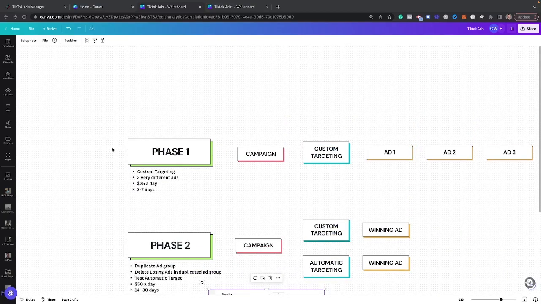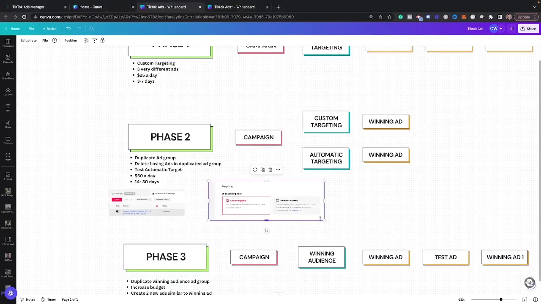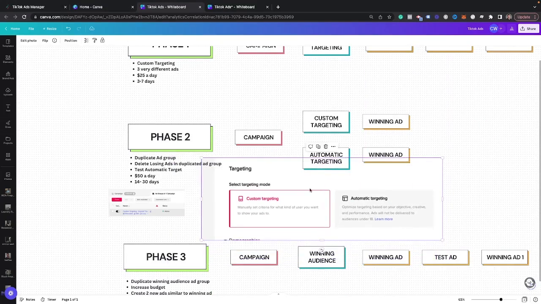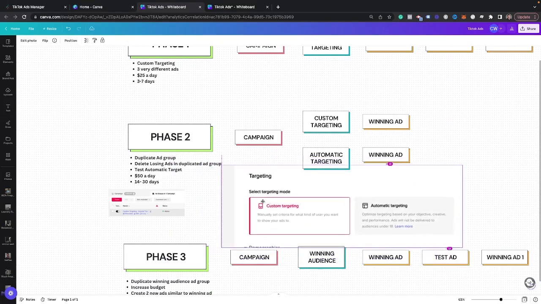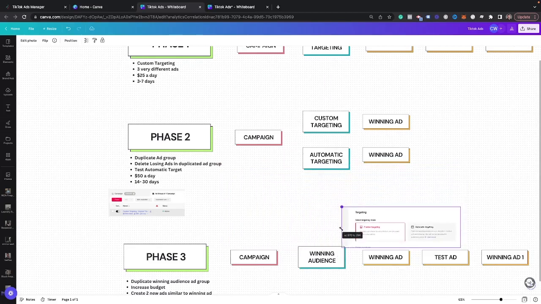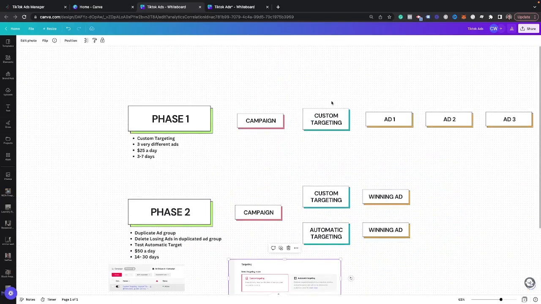So the first thing that I start with is a campaign, and inside of this campaign, I do the custom targeting. Now, the custom targeting is what we just went over in this video, where you click on this option and you add things like floor lamp or desk lamp, things like that. It's the audience that you actually create. And inside of that audience, or inside of that ad group, I create 3 separate ads that have different call to actions, different scenes, things like that.